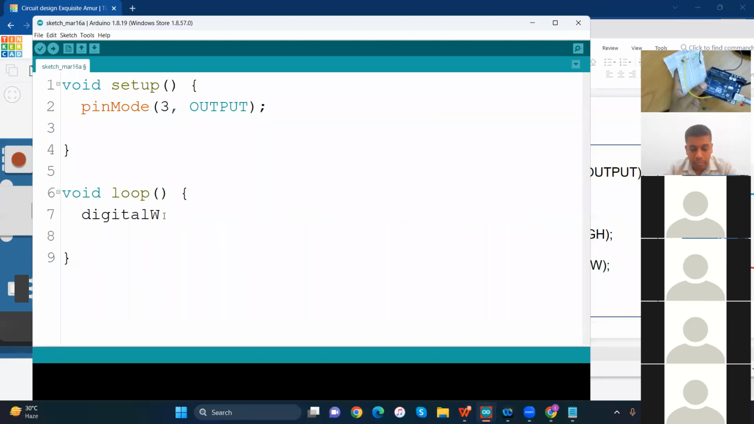Then write pin number 3, comma high. Like that we can write down a very small program. If one LED is connected to pin number 3, it will light up. And after that, we need to take some time, a delay.